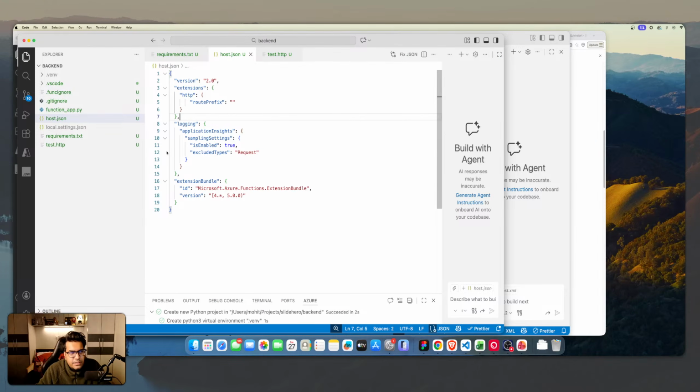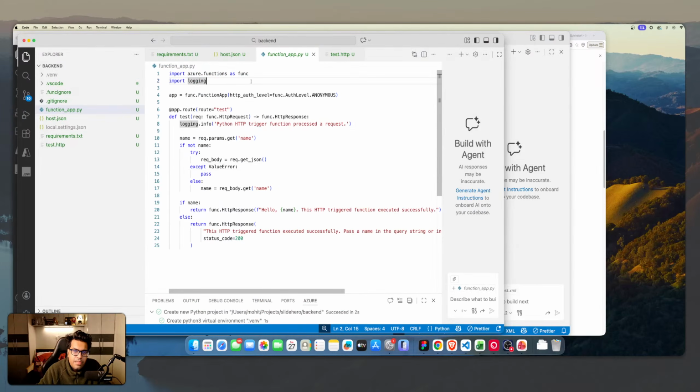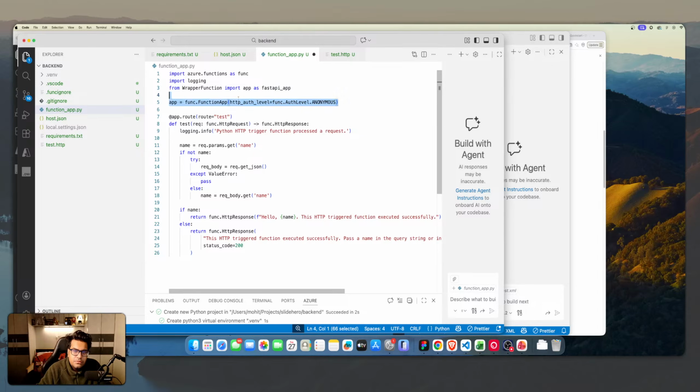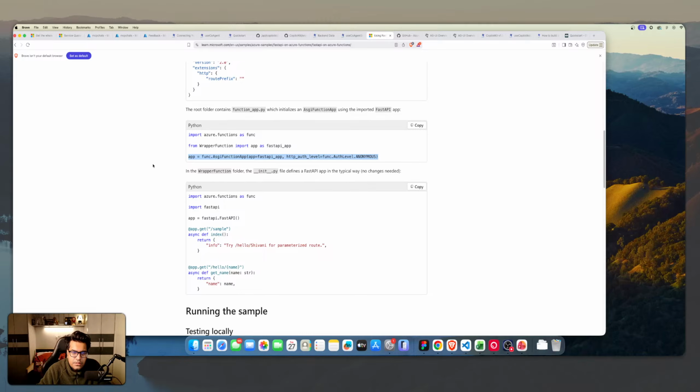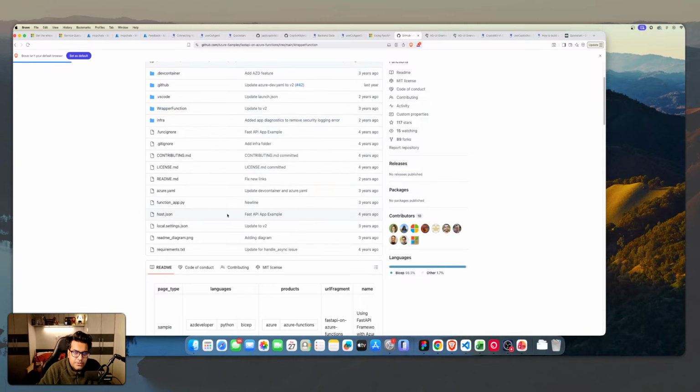And then in the function app.py, which is FastAPI, import FastAPI. This I can remove, and let's say this. See FastAPI. The wrapper function folder file defines the FastAPI. No changes. Okay, I think there's a folder which is wrapper function.